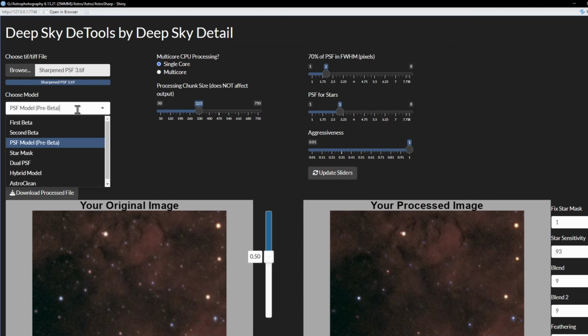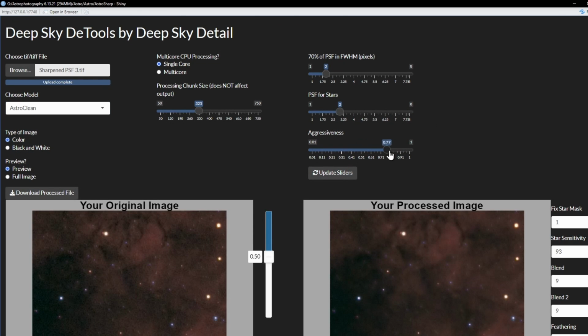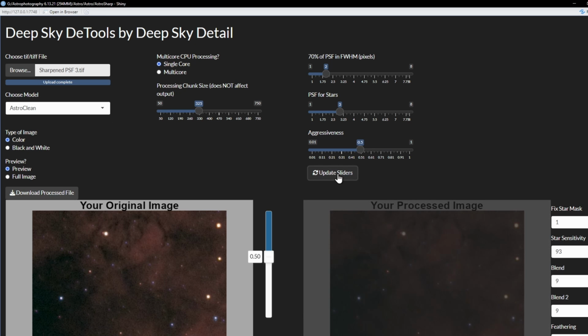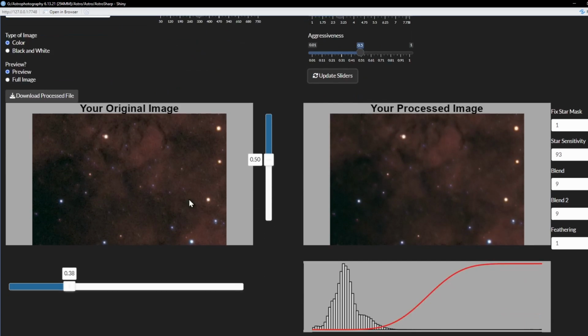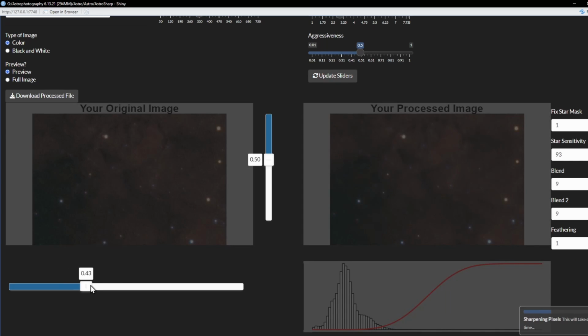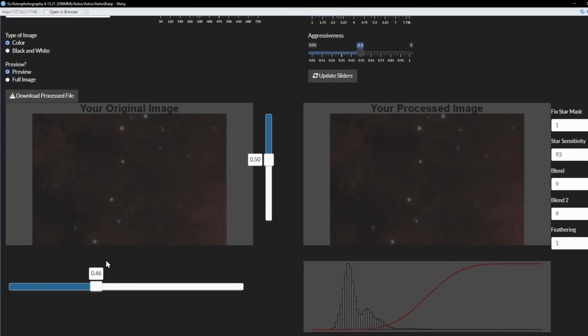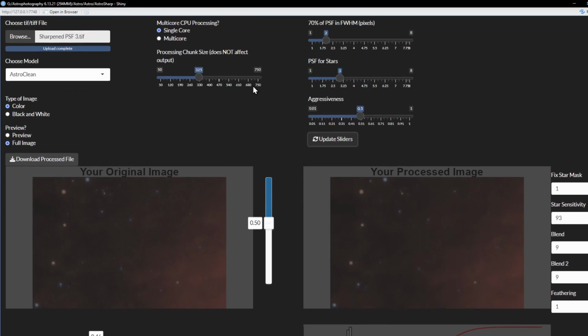I'll choose the Astro Clean model, which is an AI denoising tool. It is super aggressive. So instead of applying the full model, I'll only apply 50% with the aggressiveness slider. Panning around the preview, it looks pretty good. Now I'll click full image and update sliders. After it's finished, in a few minutes, I'll download the clean version.